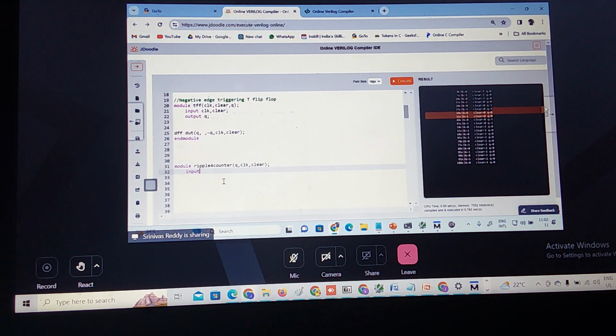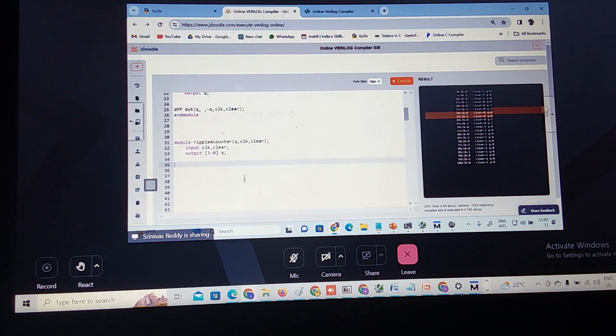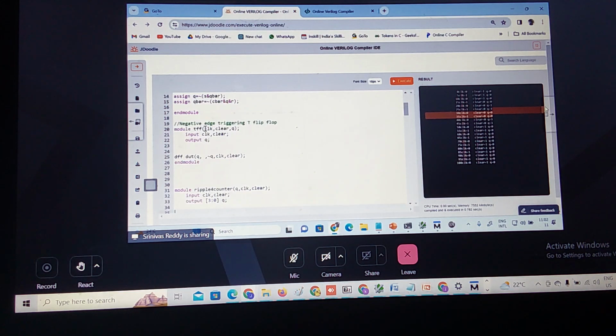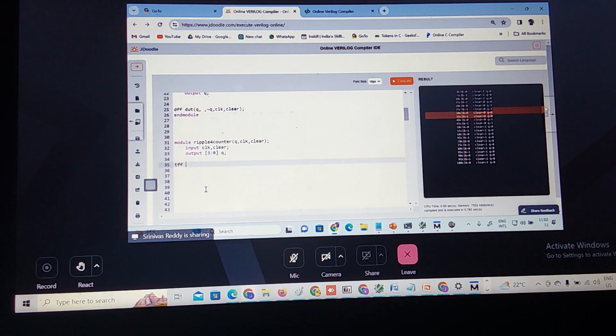What are the inputs? Clock and clear. Clock, comma, clear. Then what are the outputs? How many bits do we need to design? A 4-bit counter means 3 down to 0. This is Q. Then what do I need to do? Now we need to instantiate, correct? Instantiate the T flip-flop.